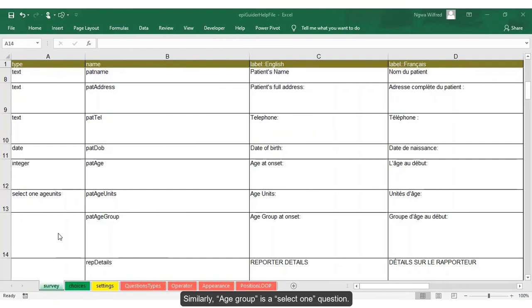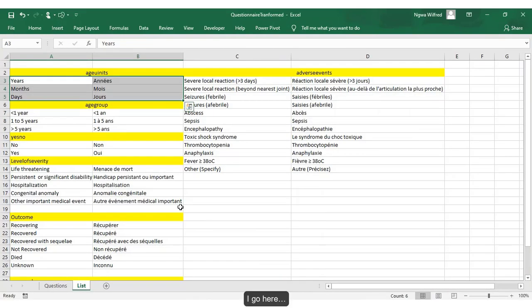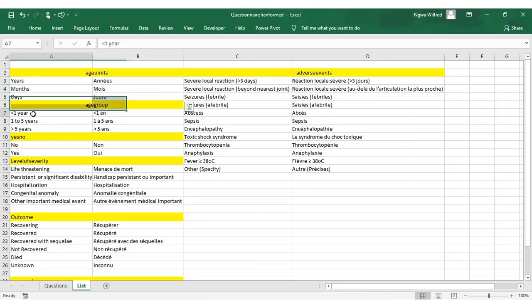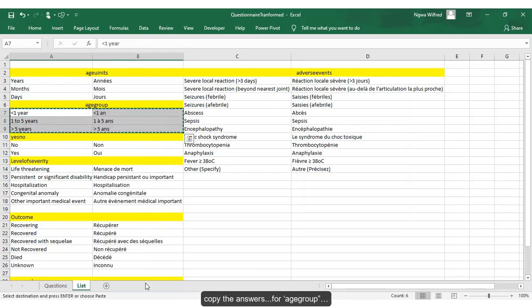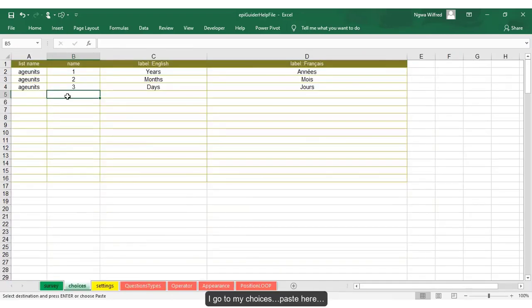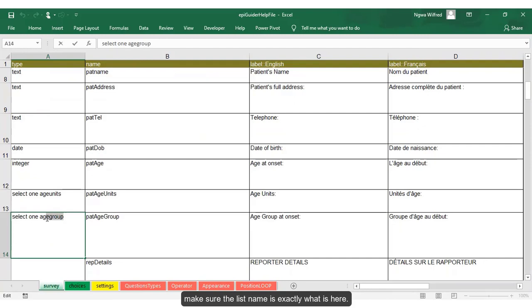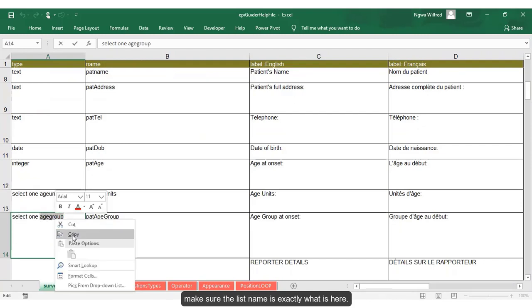Similarly, each group is a select one question. So I will change the list name to age group. I go here, copy the answers for each group, go to my choices, paste here, make sure the list name is exactly what is here.